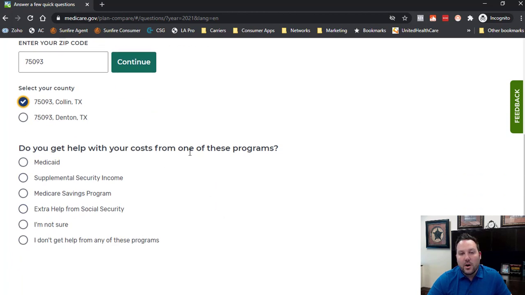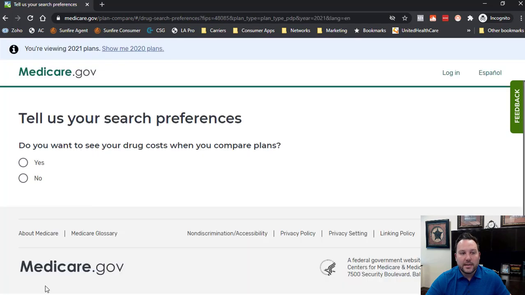Do you get help with your costs from one of these programs? Essentially, this is just asking you, do you get government assistance, or are you eligible for a form of welfare? There's Medicaid, supplemental security income, and a few others. This is just for low-income earners who qualify for some type of government assistance program. If that doesn't sound like you, just click the bottom option. This is going to be the one most people select. You're just going to want to say, I don't get help from any of these programs. Again, that's what the vast majority of you will select.